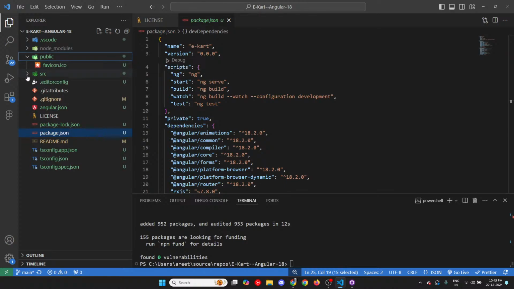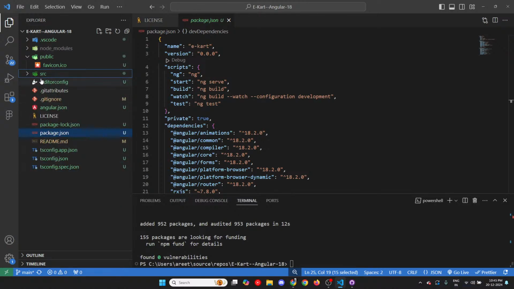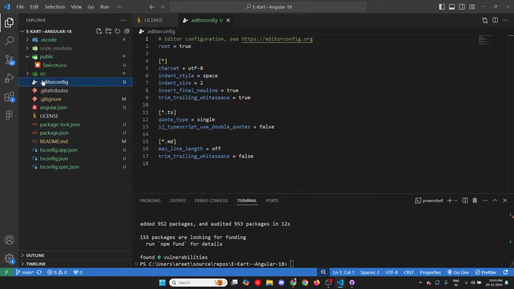Next, we have the src folder. Src stands for source code. Whatever code we'll be writing over here will be stored in the src folder. In this src folder you will see a bunch of files: the app folder, index.html, main.ts, styles.css. All these things are in the src folder. We'll come to this, but let's just move on as of now.